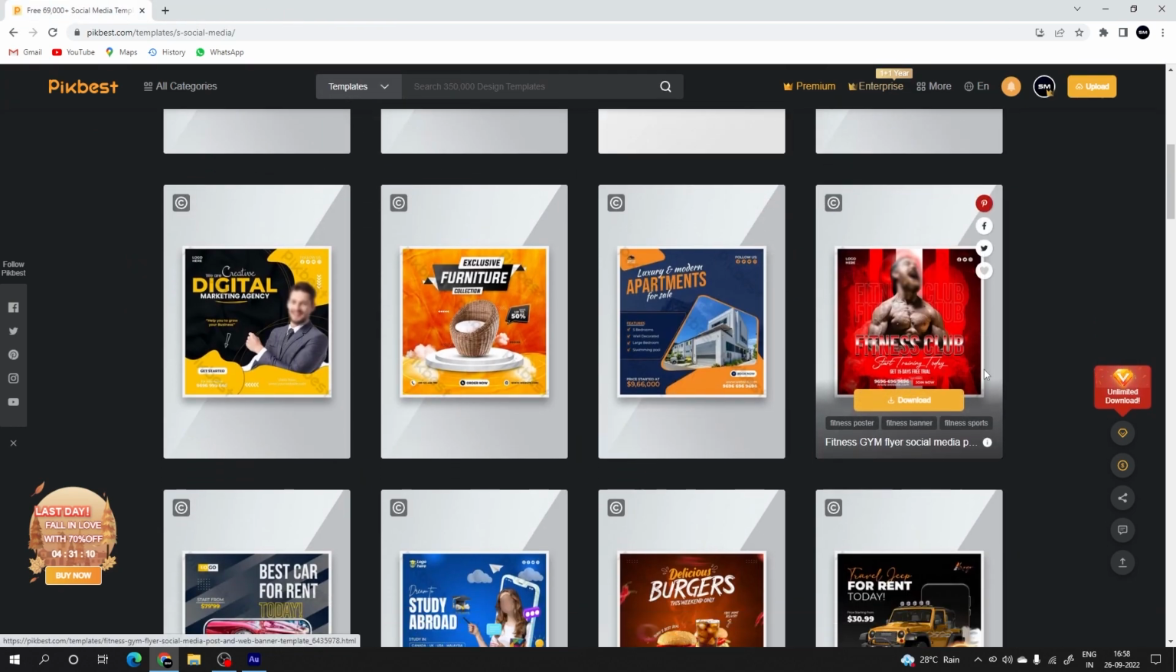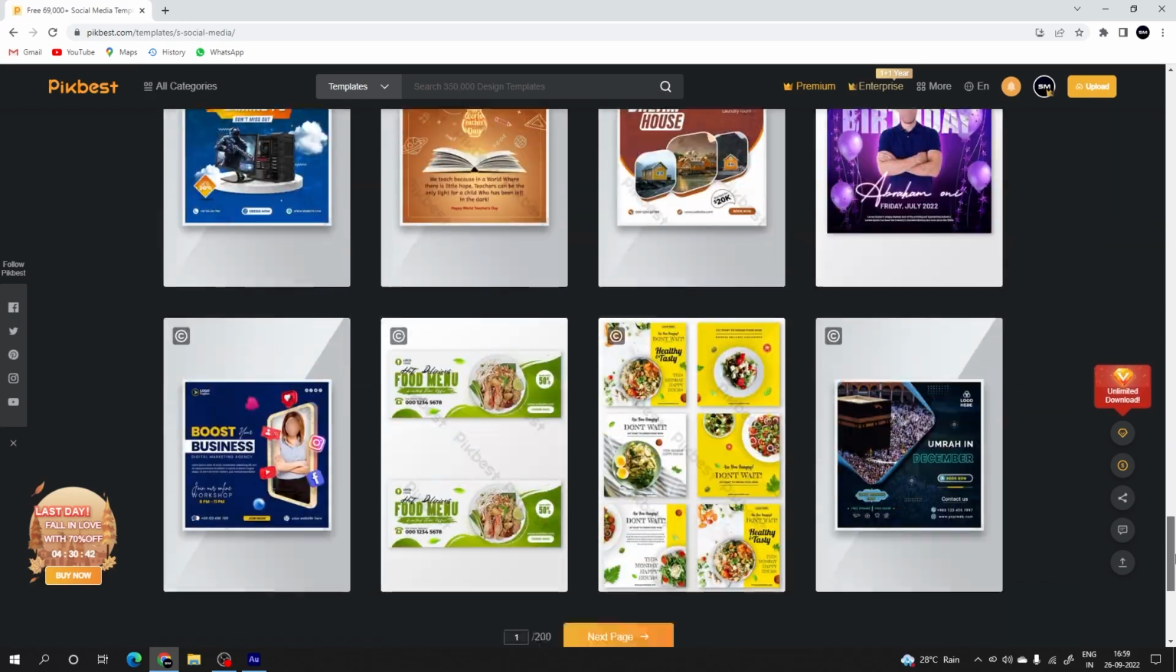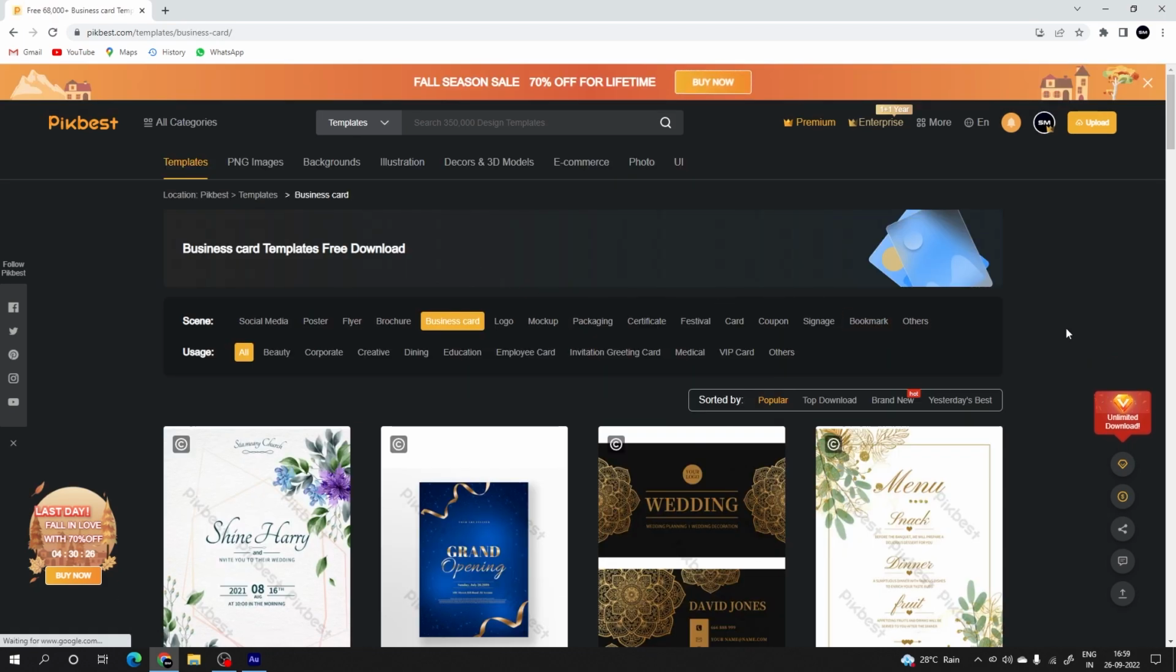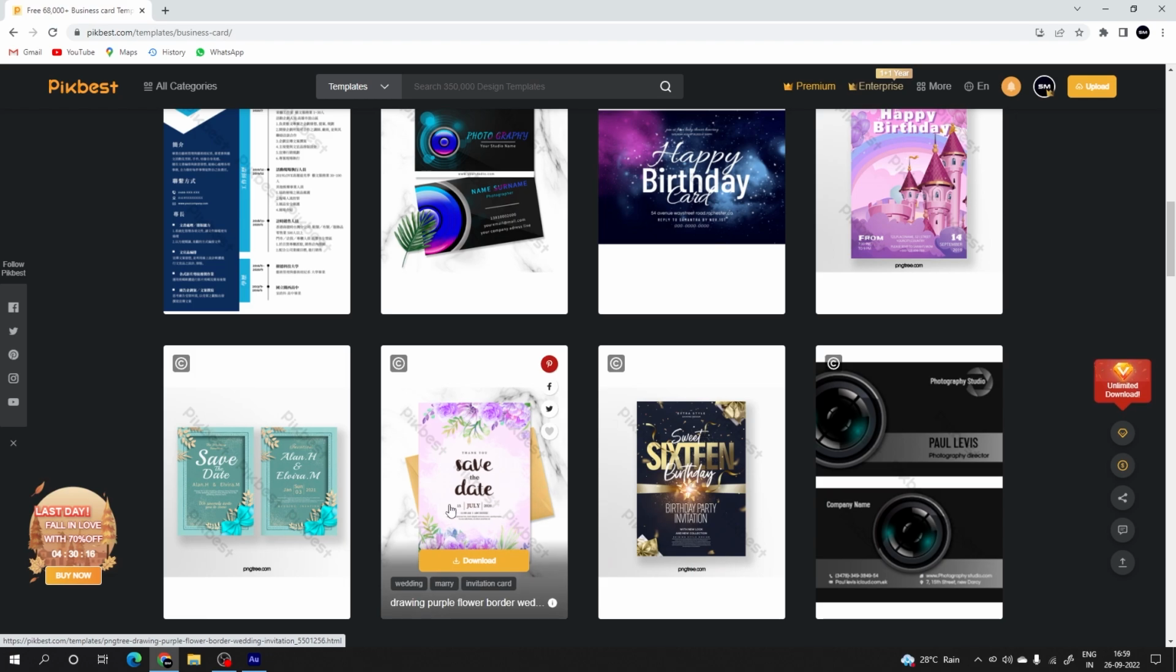Now you can browse anything whatever you want. So we have lots of different posters over here. We have the brochure as well, business card. So let's click on the business card, and here we have the birthday card as well, the business card, and the wedding card.